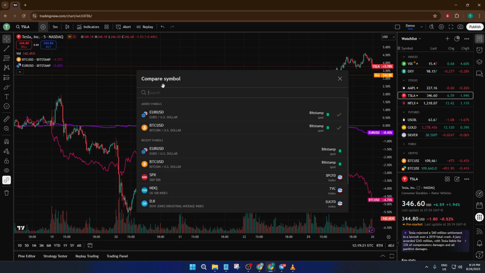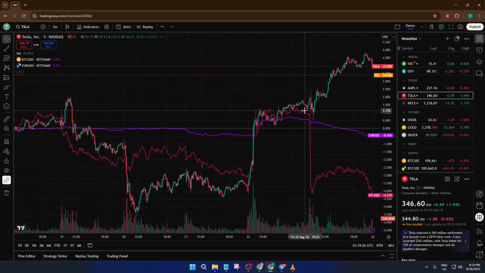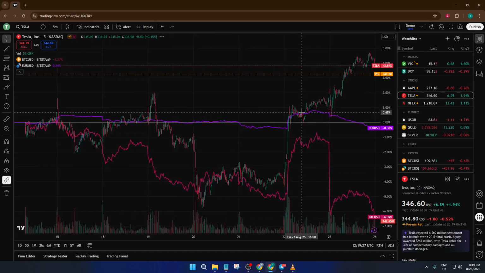In practice, you might add stocks from the same industry, different sectors, or even totally unrelated assets. Sometimes you'll discover correlations you would have never predicted. For example, maybe gold and Tesla show some unexpected similarities during certain market cycles.